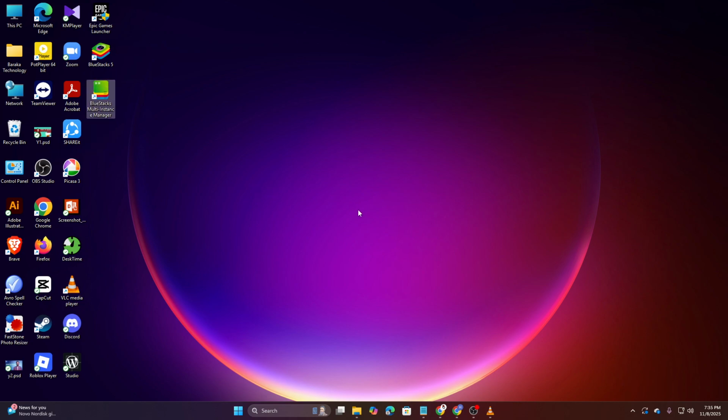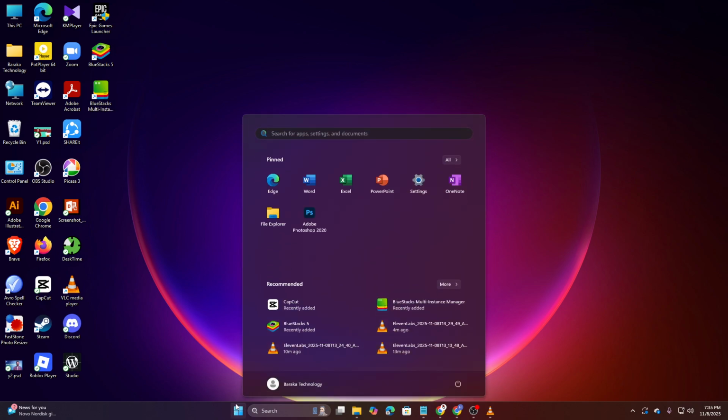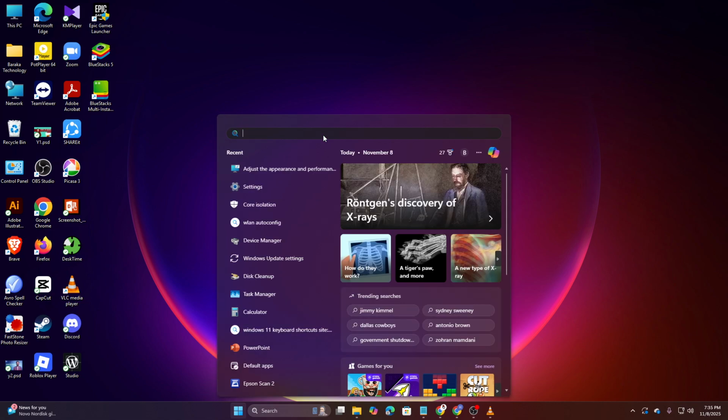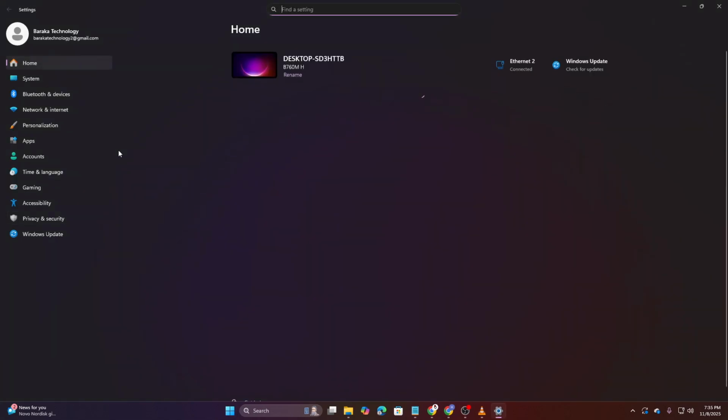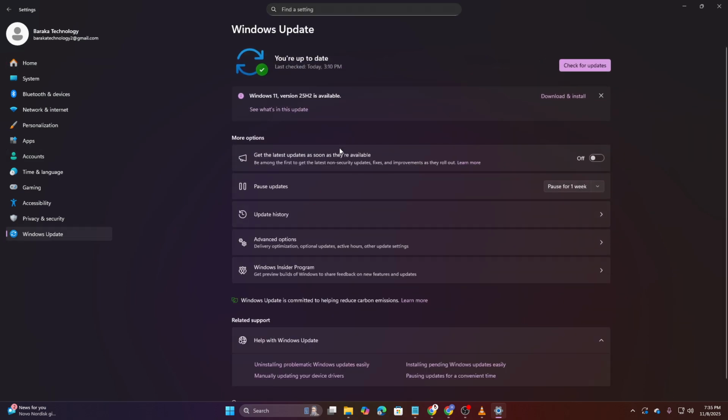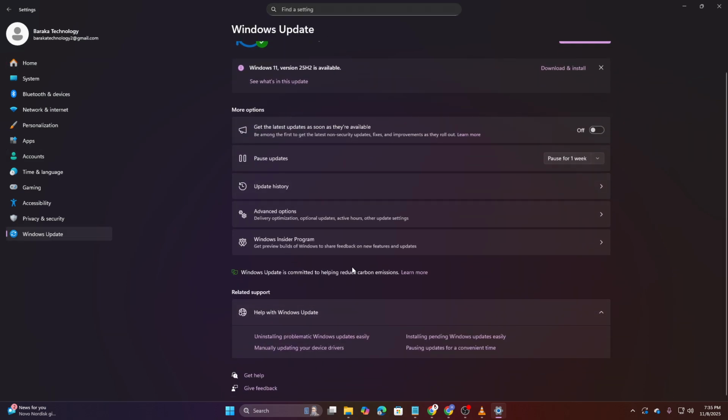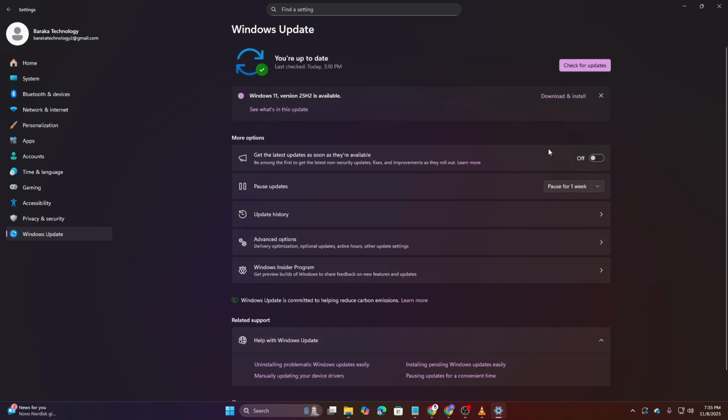Alright, let's get started. First, click the Start button at the bottom of your screen and open Settings. From the menu on the left, scroll down and select Windows Update. Now, click on Advanced Options, then scroll until you see Optional Updates. Here's where Windows hides a lot of driver updates. If you see any listed, just select them, then click Download and Install. Windows will automatically handle the installation.